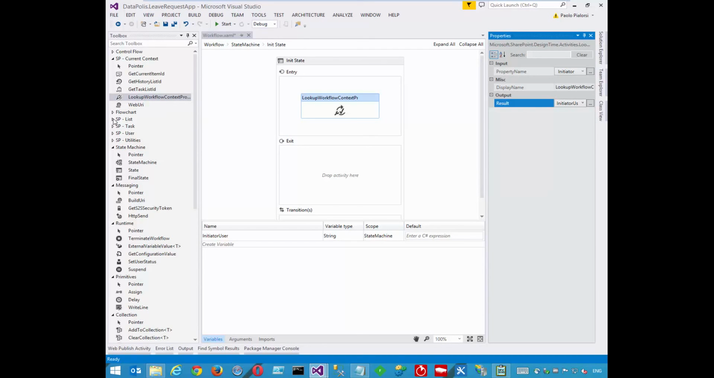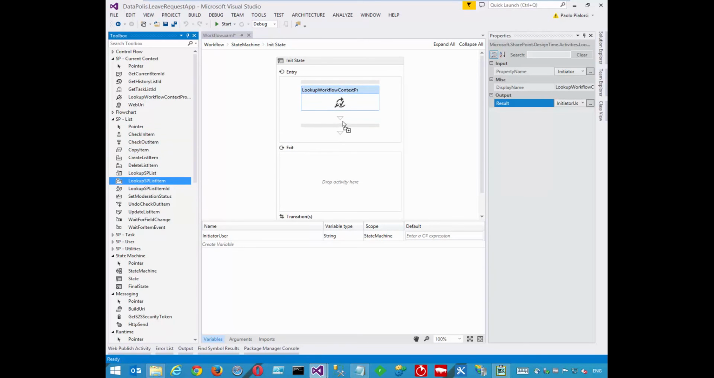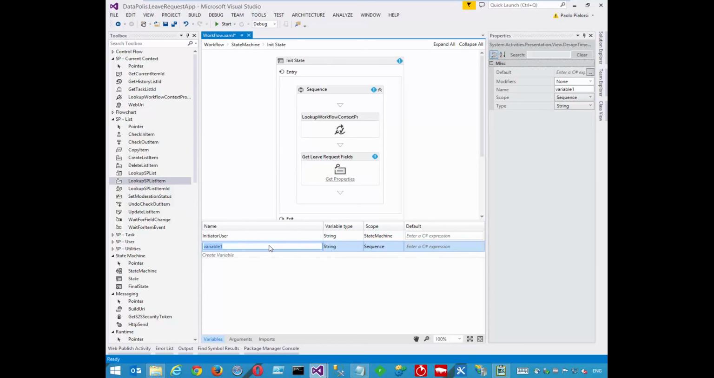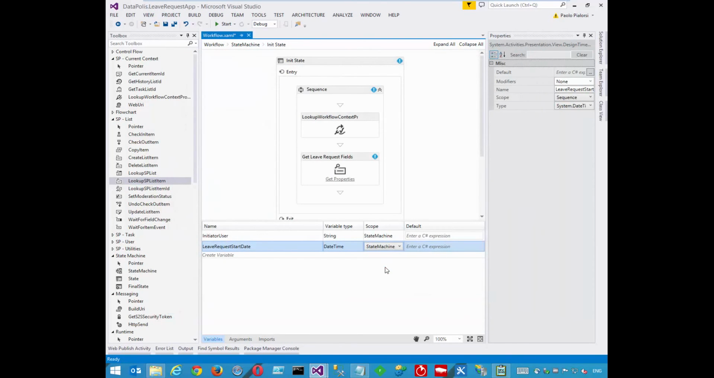Moreover, I want to retrieve the fields of my leave request item. Under the SP list group of activities, I can use the lookup SP list item activity. Here it is. And I will name it get leave request fields. I will create some variables in my workflow definition to hold the values of the fields in my current leave request. So I will create a leave request start date, which will be a date time variable, and which will have a scope of the entire state machine.